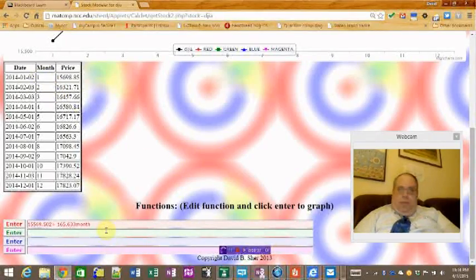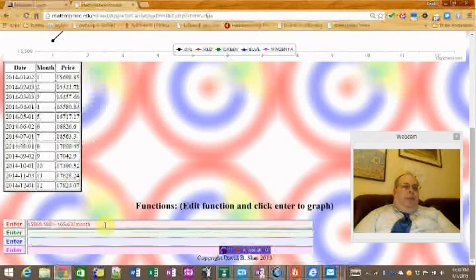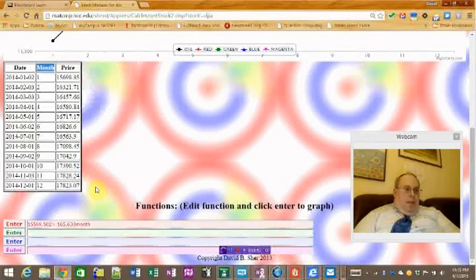Now, right down on the bottom, you can enter various formulas. Now, it gives you a formula. Now, every formula is a function of the month. So it's something times the month, or something to the power of the month, or something like that. Here, it gives you a sample function.